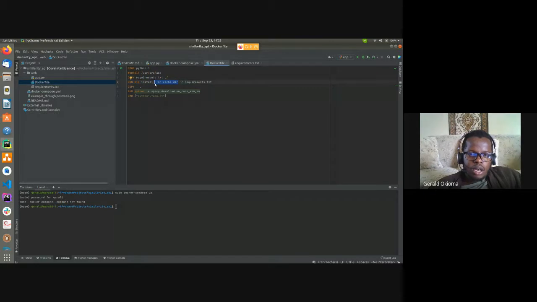Then the other thing when creating and managing your containers is this option here from pip. What this option does is that whenever you install a file via pip, it's able to save to memory.